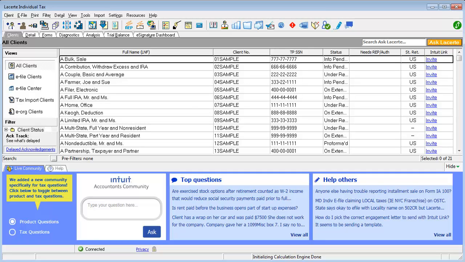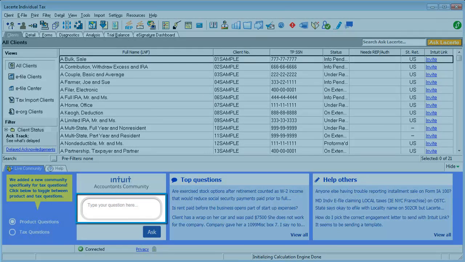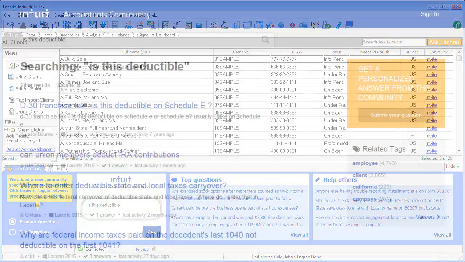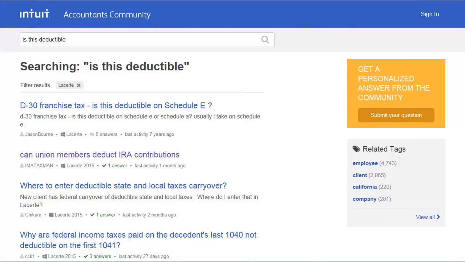So if you have a question that's more of a tax advice type question, you can post that to the community. If you need to ask the community a question, type the question in this field and select Ask. I will search the phrase, "Is this deductible?" An internet browser window opens and shows me all of the other questions that have been asked of the Live Community that match my question. You can look at all these other similar questions and answers and probably find the answer you were looking for.